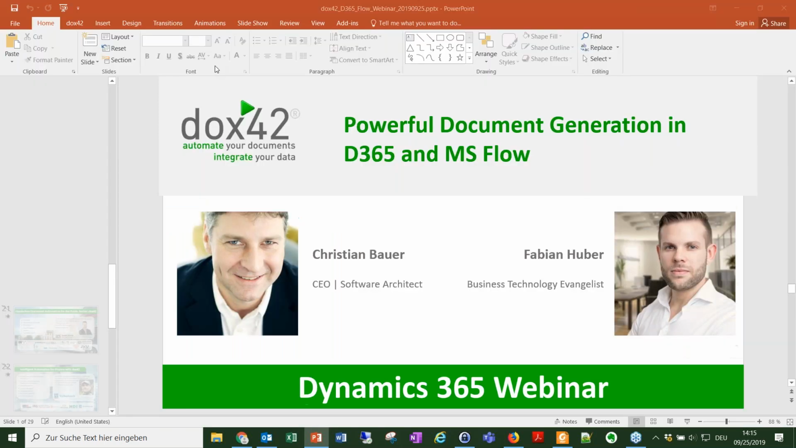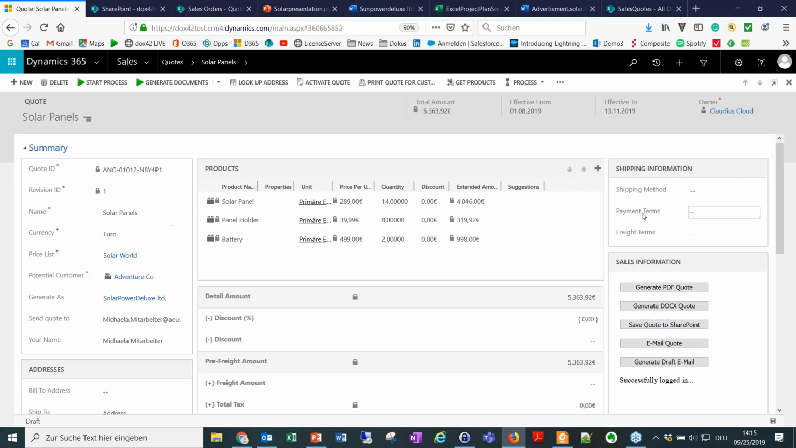Good. So let us have a look into our sales quote environment. So we have a sales quote here. Our sample company is called Solar Power Deluxe. They are providing products on the one hand, so they have the solar panels and the panel holders and so on, and they are providing the installation of these panels on the roof of the customers. And that is the reason that this sales quote cannot list just these 3 products. So they need further information.